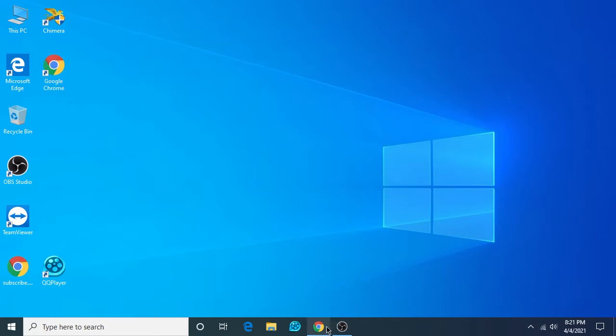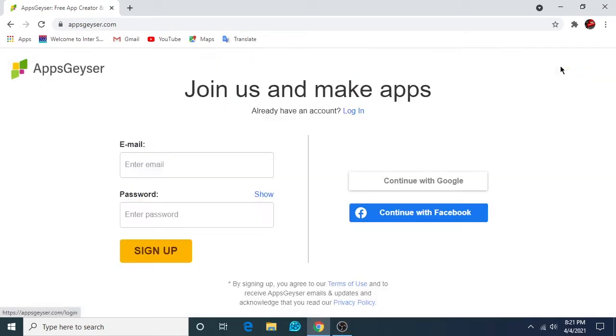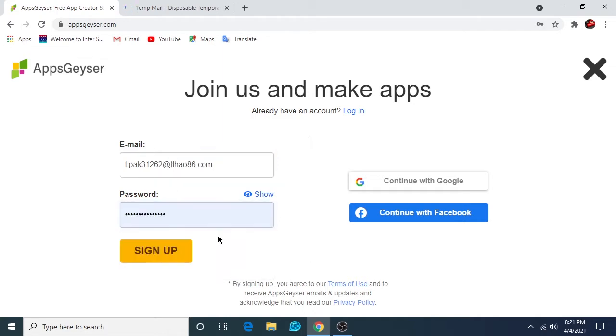First go to browser and open this link. This link is given in description. First log in to this website. For login, click on login. Enter your email and password. Then click on sign up.